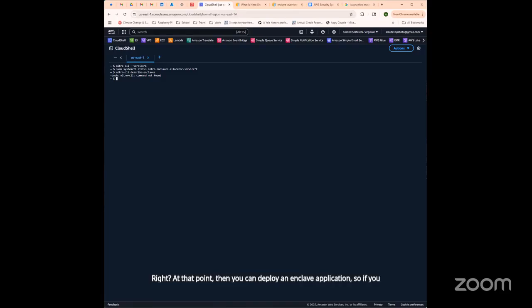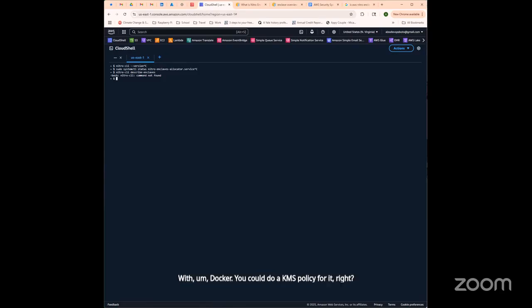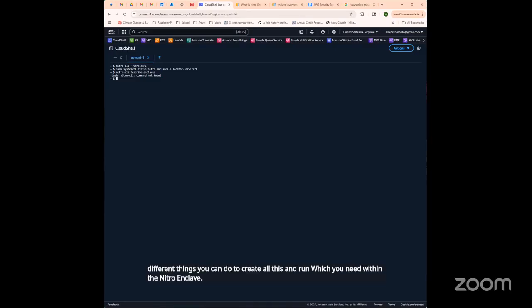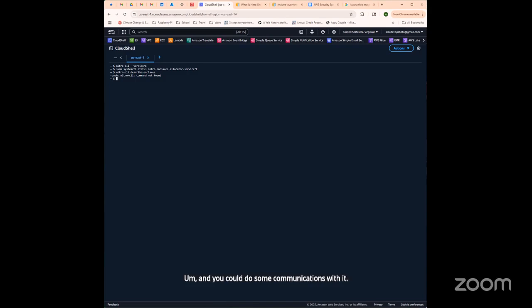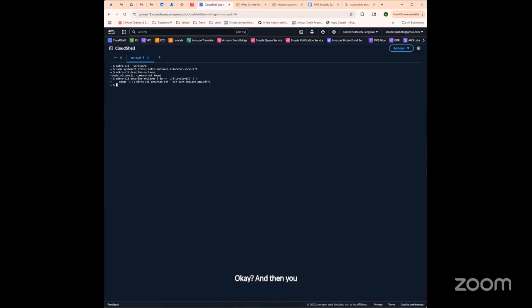So if you want to do that workload, right, you could do any Python or PyTorch or anything. You could do a Docker file. You could build an image file with Docker. You could do a KMS policy for it, right? There's a bunch of different things you can do to create all this and run what you need within the Nitro Enclave. And you could do some communications with it. There is some CloudTrail monitoring to just see with the event history that it was created. And then you could do some attestations from it to show that it was running, right, for your documentation.